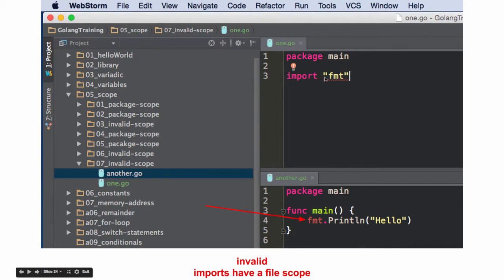In one file, I'm importing fmt, and in another file, I'm trying to use it. Even though they're in the same package, the scope of an import is file. So on each file, you have to have the imports that are used in that file at the top of the file. It makes sense. Otherwise, you'd wonder, did I import this? Where did I import it?